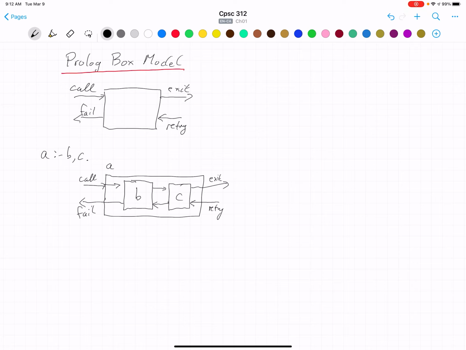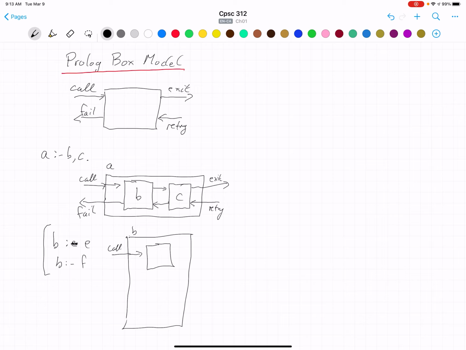Okay. If I have rules that say B if E, and B if F, this is seen now as the procedure for B. So let's write the box model for B. In B, if we call B, then immediately we call E. If E succeeds, then we exit. Okay, so if we're calling B, we call E. If E succeeds, we exit with B with an answer.